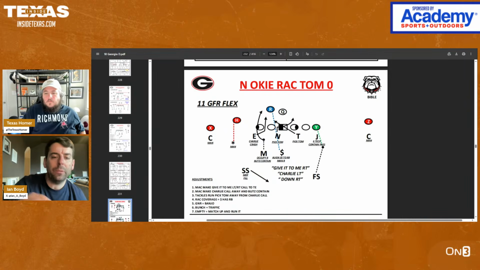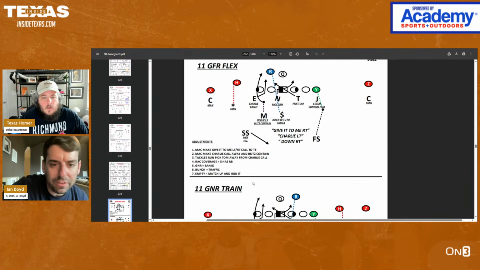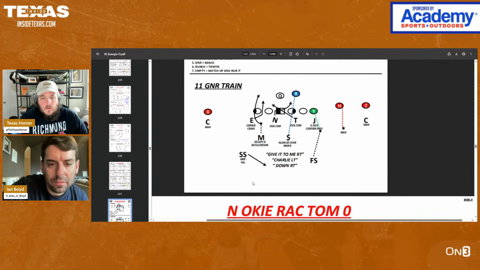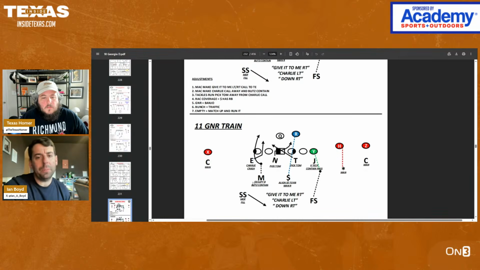I assume on the next one down against trips, the strong safety rotates down to the Y and the free safety drops back. This one? Okay, well, it's still just the safety. Okay. Yeah, the safety to the tight end drops down.